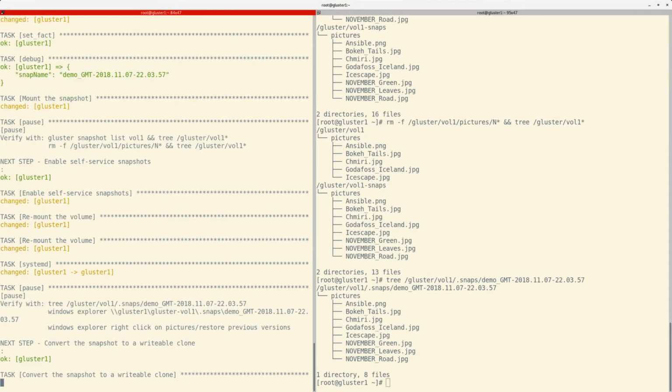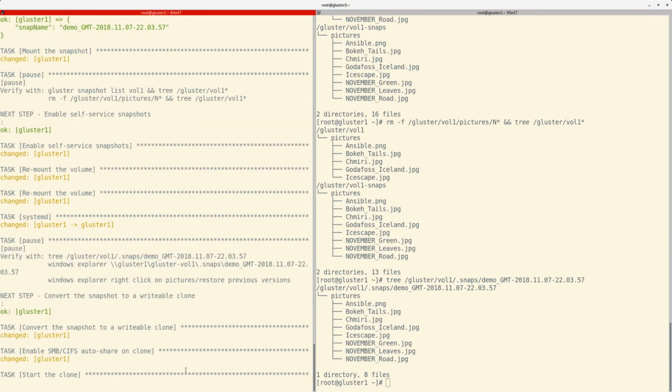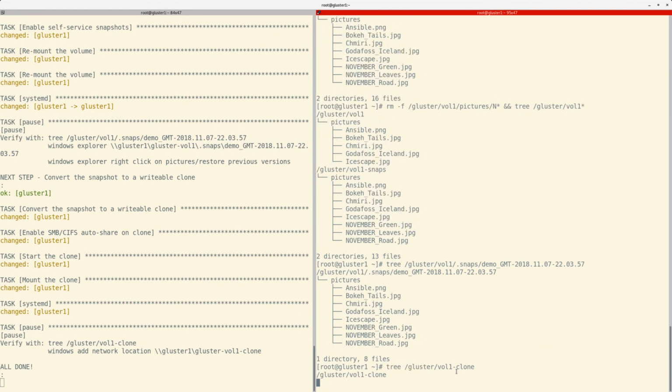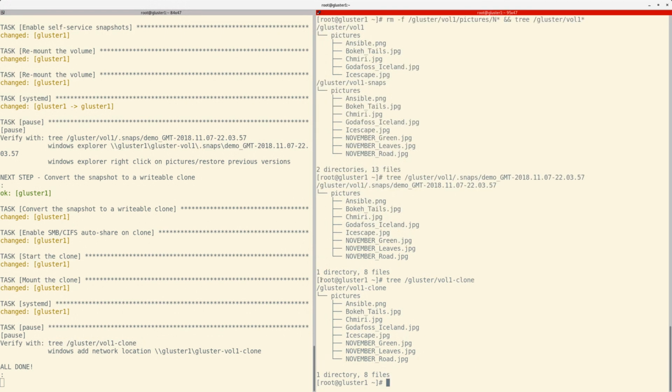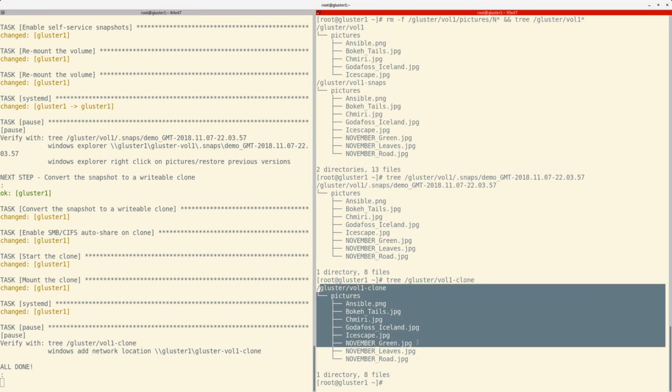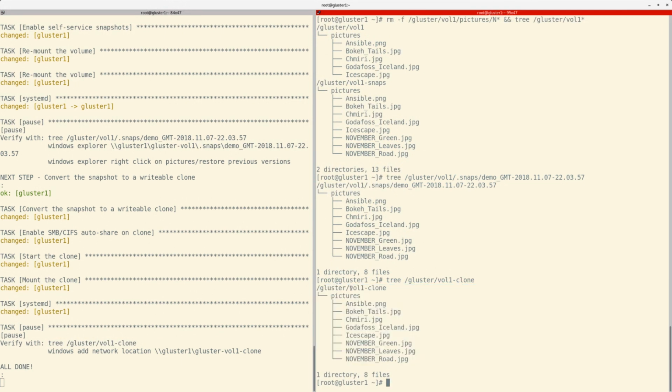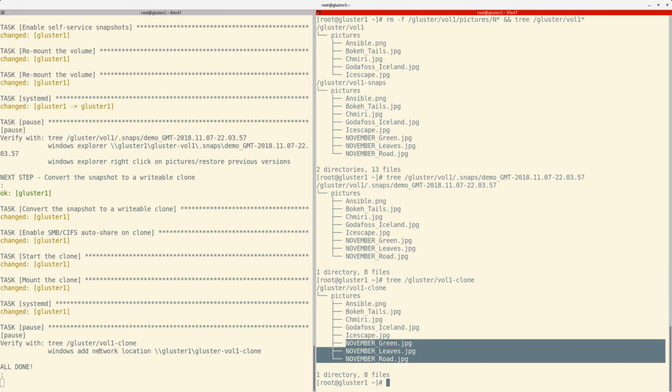Another thing that we can do with snapshots is we can convert them into writable clones. So that's what we're doing here. When we start the clone and then mount the clone, it's just like any other volume on our system. We're able to do a tree or ls to be able to see the active file system for the clone now. Notice that we named it vol1 clone.